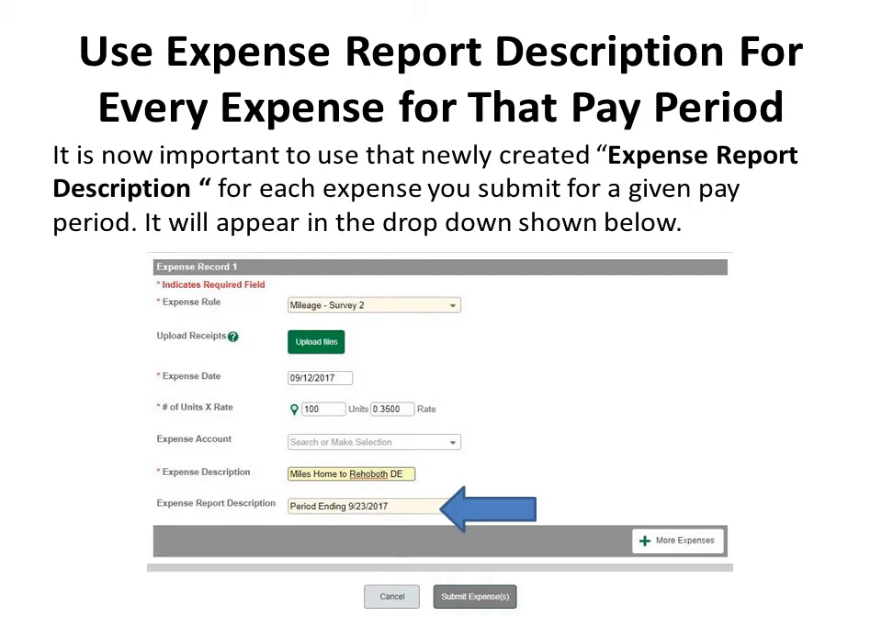And then you'll go back to the actual expense that you're adding. So on this example, I'm doing mileage. I won't have a receipt to upload, so I'll say the expense date was 9/12. Say 100 miles to my trip to Rehoboth Beach. I left the expense account blank, and then on expense report description, I chose my period ending 9/23/2017. That'll populate because I created that expense report. So for each expense, for this expense period, you'll have that option in the drop-down.